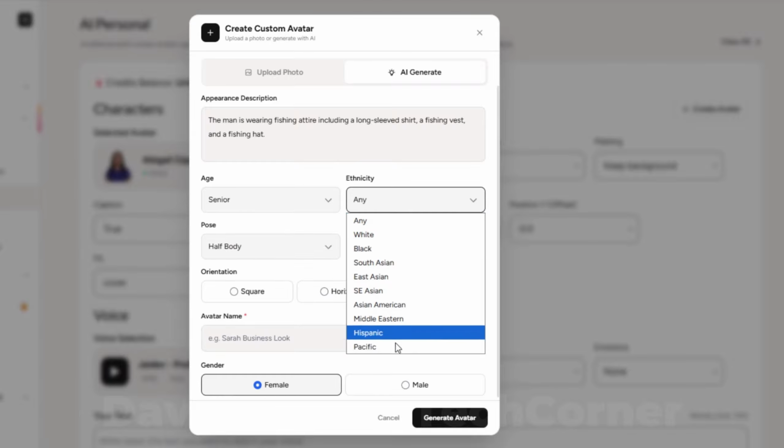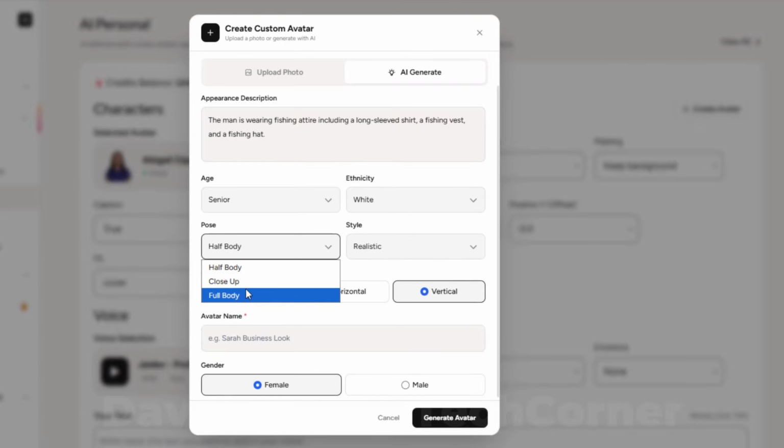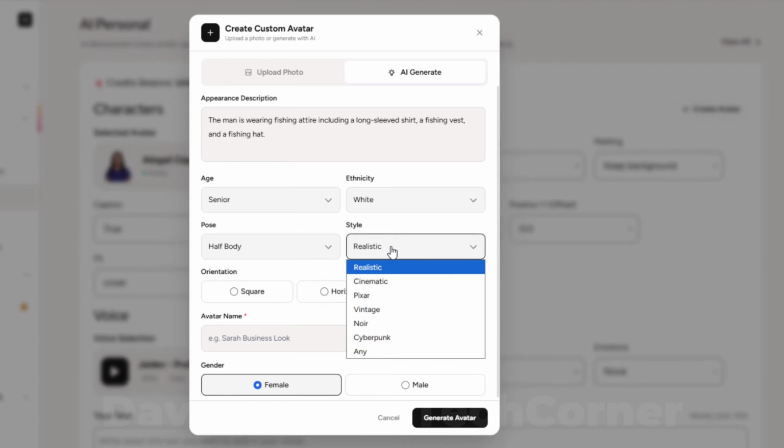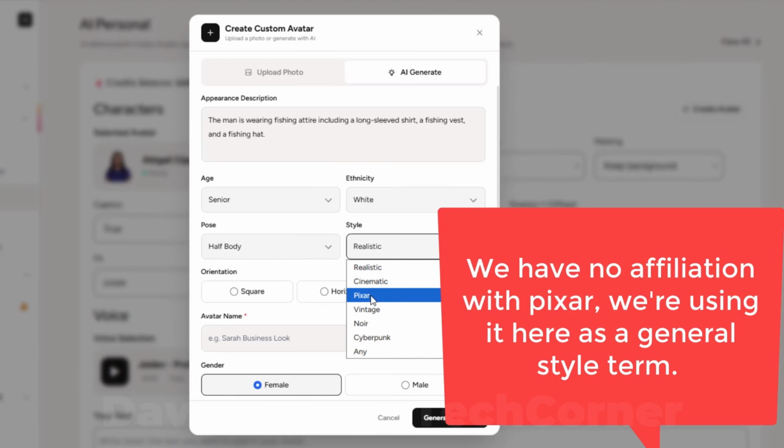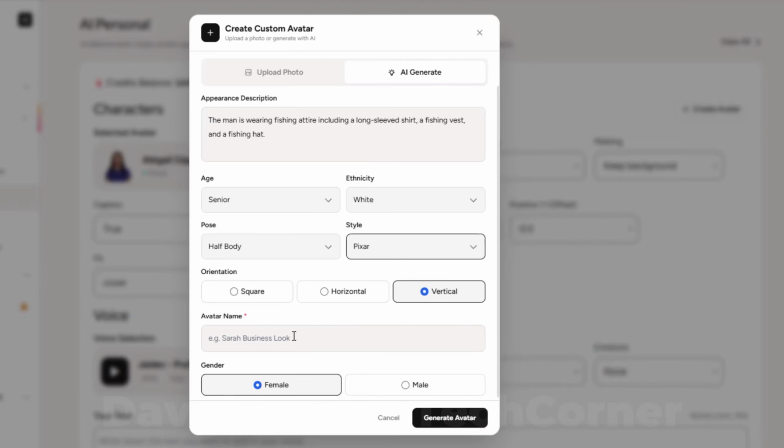You can choose from a bunch of different ethnicities. The pose can be half body, close up, or full body. We'll go with half body. You can then choose the style ranging from realistic all the way to cartoon and Pixar. Now, as I think about it, it would actually be kind of fun to make a Pixar fishing character. Square, horizontal, or vertical. I'm going to go vertical here. And I'll call this one Fishing Man Cartoon, and gender will be male. Generate avatar.